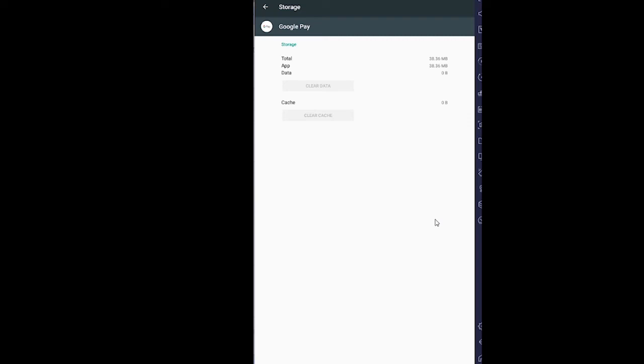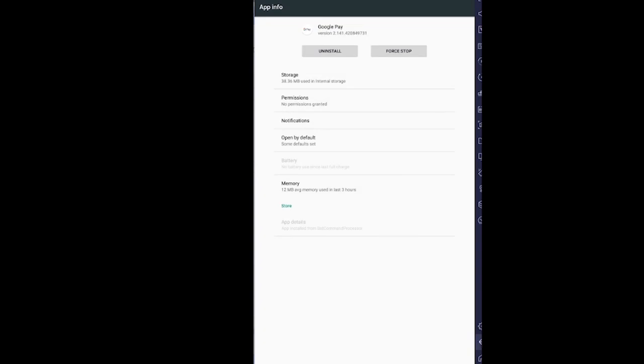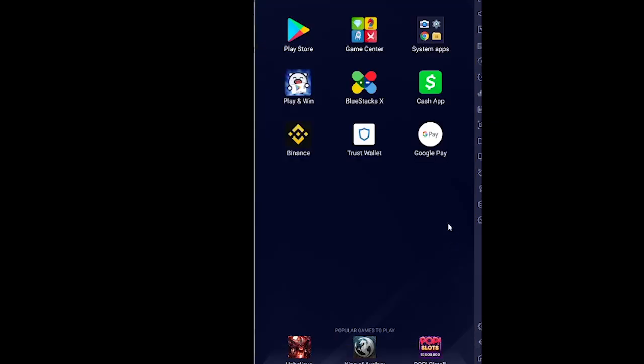If you're an iPhone user, you've got to search on how you can offload an app on iPhone. They're going to teach you how to offload apps, and you've got to offload Google Pay by watching those videos, because I don't have an iPhone. So once you do that, basically it's done.